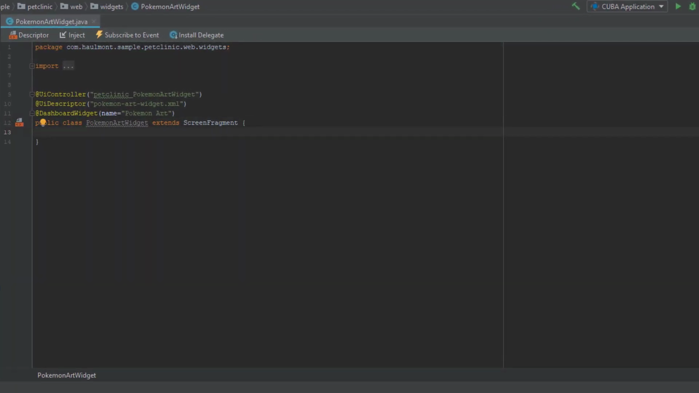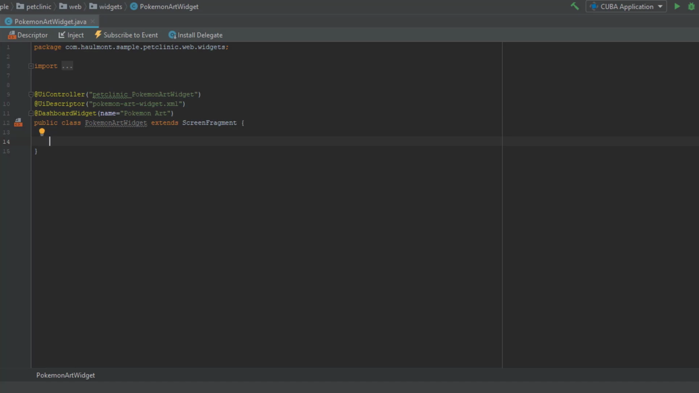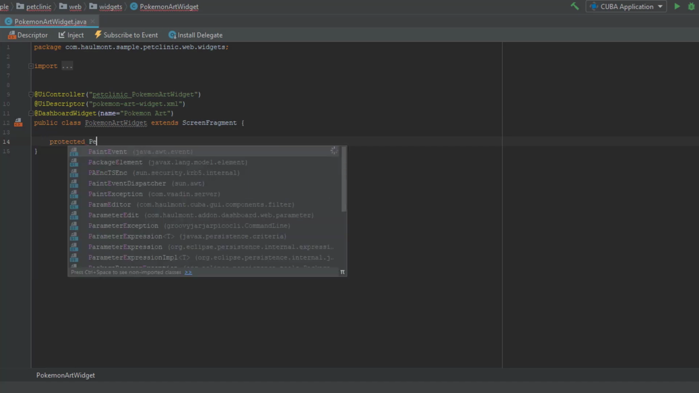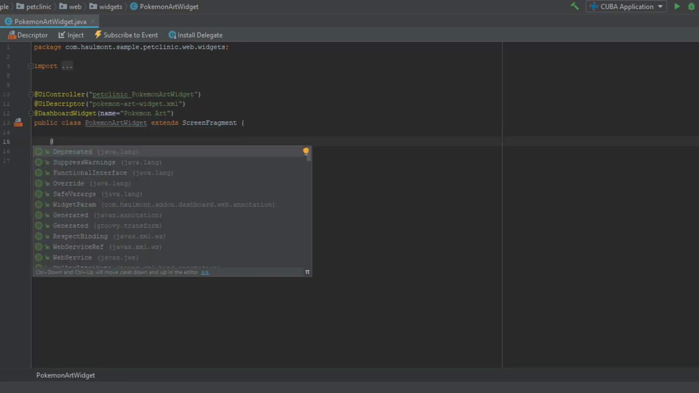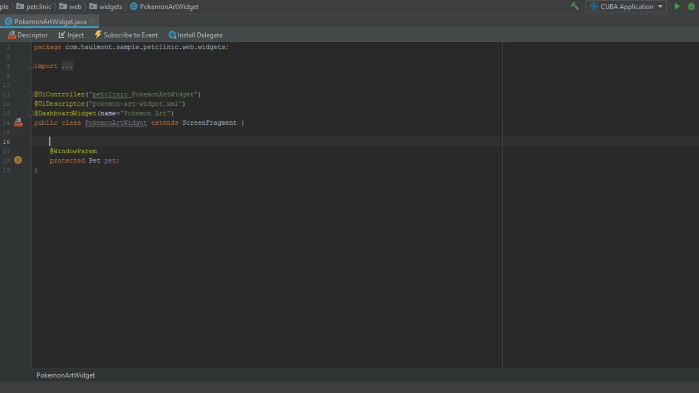Now we need to create a class field of pet type with exactly the same name as we earlier set our alias to, and annotate it with window param and widget param. Also, let's inject a widget itself to be able to set a new caption for it as well.